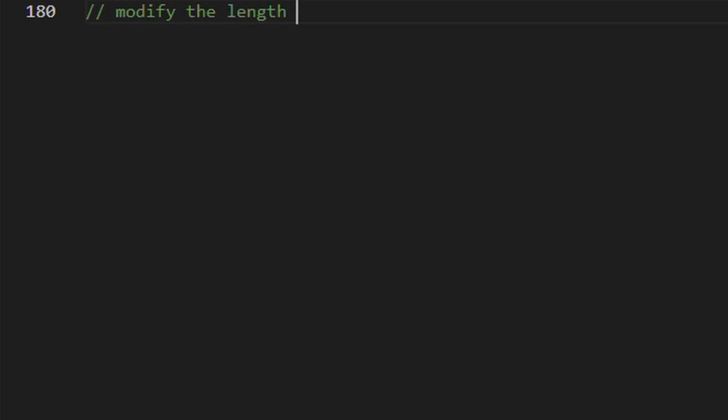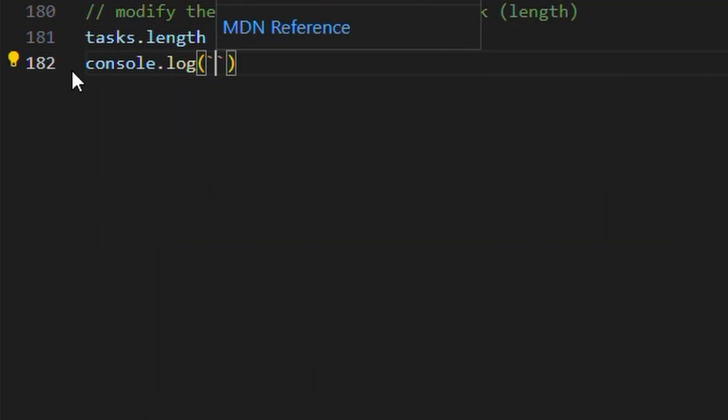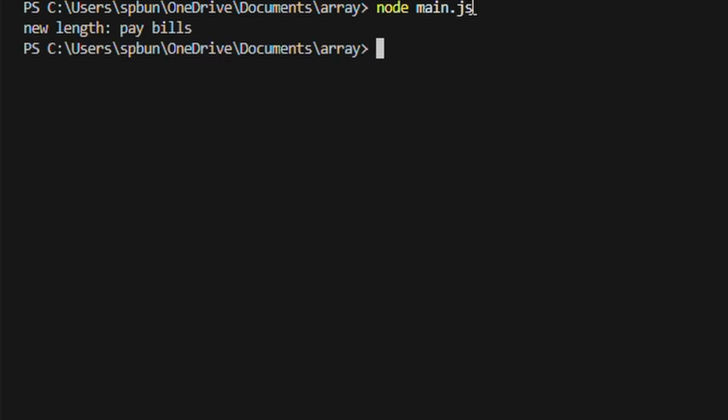Next we're going to modify the length. So we're going to be using this in a different way to how we've been using it so far. We're going to do task.length equals 1. So we're going to change the length to 1 item. This doesn't work the same way as index. If you're saying 1, it will be 1 item. It isn't going to include the 0 and 1 index. It's not done by that. So we'll do console log trim tasks, and we are going to see pay bills, and that's all we got.